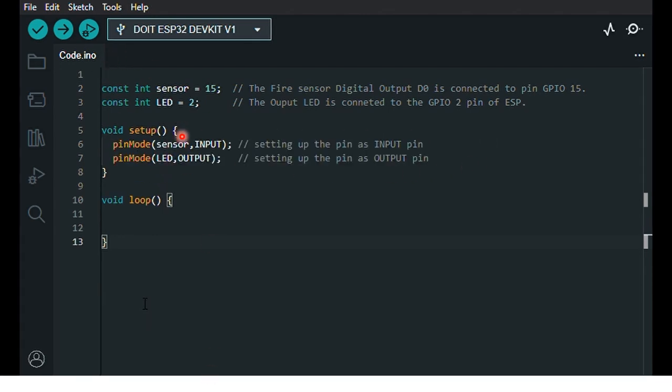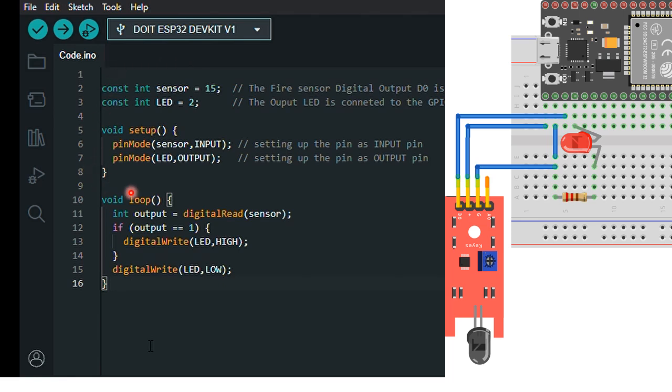Okay, so we have to set whether the pins are input or output. So this is the pinMode function. The pinMode function tells the ESP32 that the following pin is either input or output. So you can see pinMode sensor INPUT. So the sensor pin 15 is set as input, and the LED pin, which is pin 2, is set as output. After setting the pins as input and output, we will use digitalRead and digitalWrite functions to read and write from the pins.